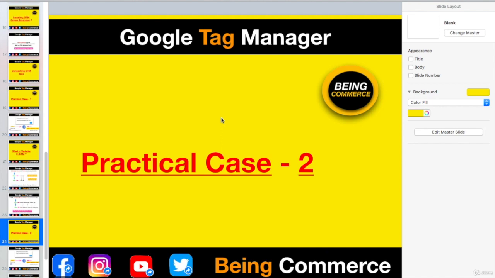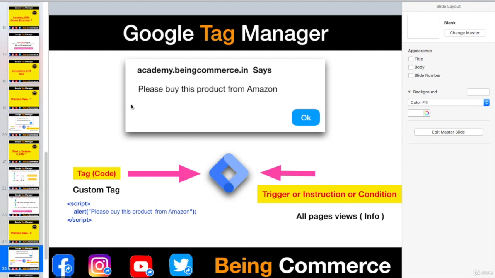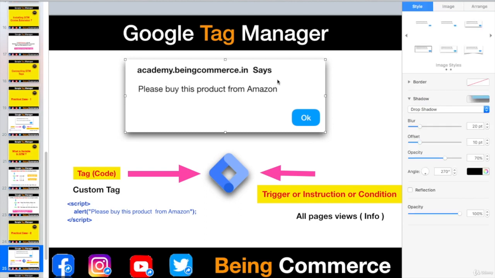Now friends, let's understand one practical case too, which is going to give us a better understanding of what a variable is and how you can operate it with the help of tags and triggers. In this case, what we actually want is that whenever anyone clicks on anything in our website, we want to show them this pop-up.